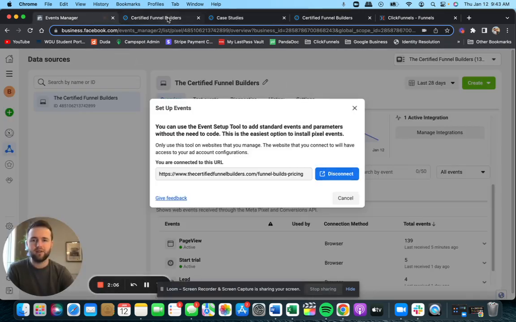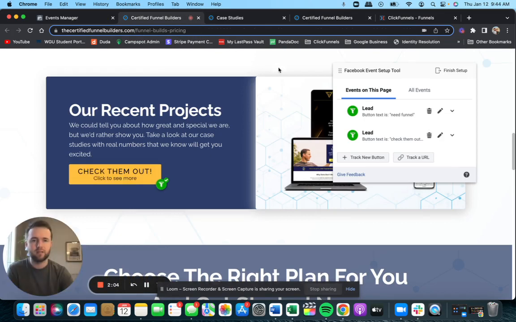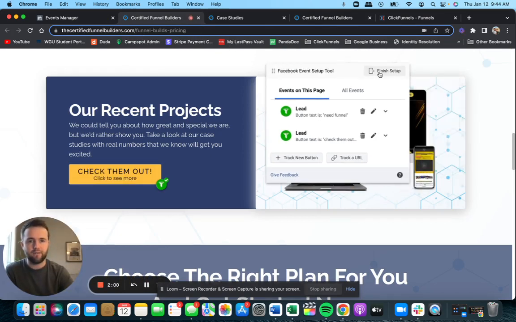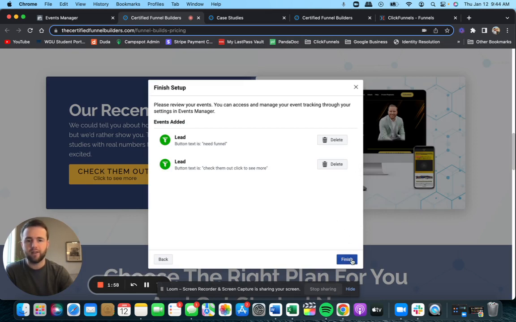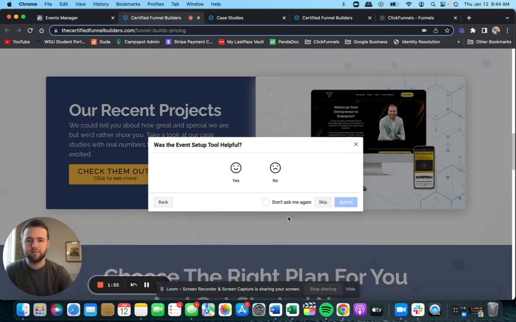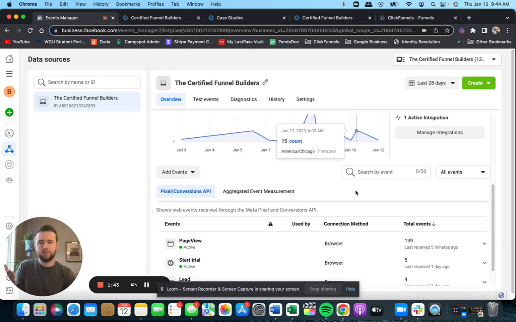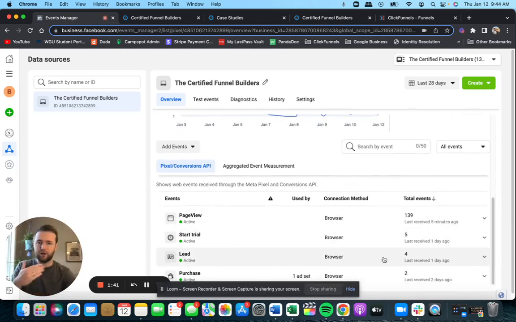And then the final thing you've got to do is back on this page, find this tool again, and you'll click Finish Setup, and then you'll just click Finish. And then you just skip that. They're asking if it was helpful. But it was really helpful, if I'm going to be honest, you guys. So that's really how easy it is, and your events will start auto-populating in the event manager over here. You can see right now, lead already coming in.